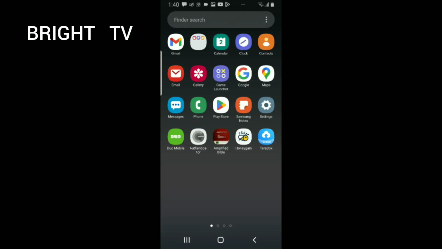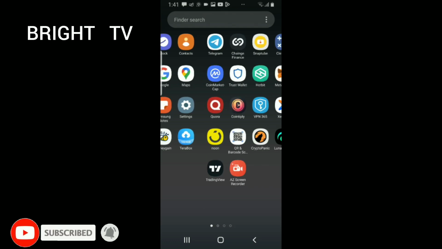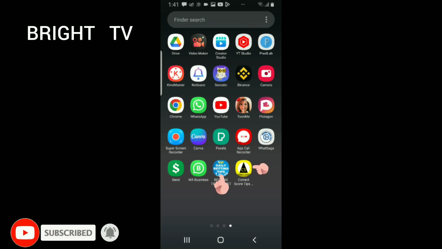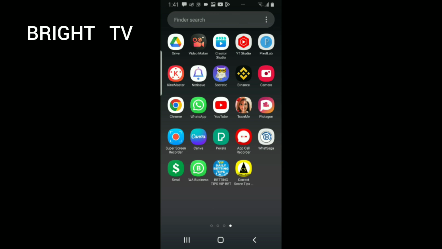Maybe you have a few applications on your smartphone you do not want anyone to know about. In today's video, we will be looking at how to hide applications on a smartphone. And before we do this, let me quickly show you the applications we will be hiding. Here, we will be hiding these two betting applications. Alright, let's get into the process now.